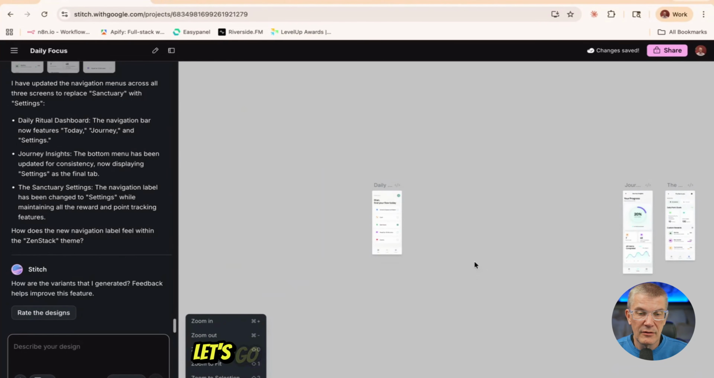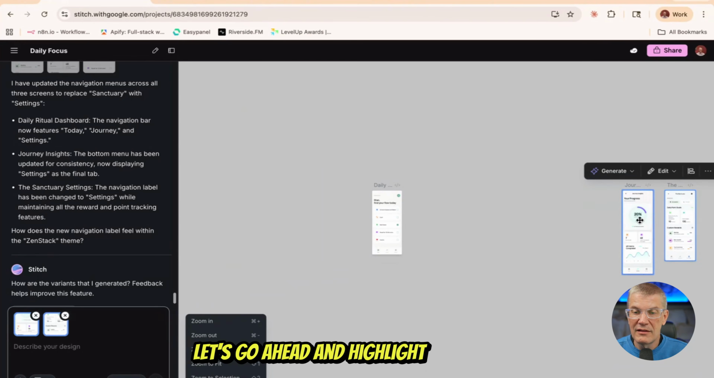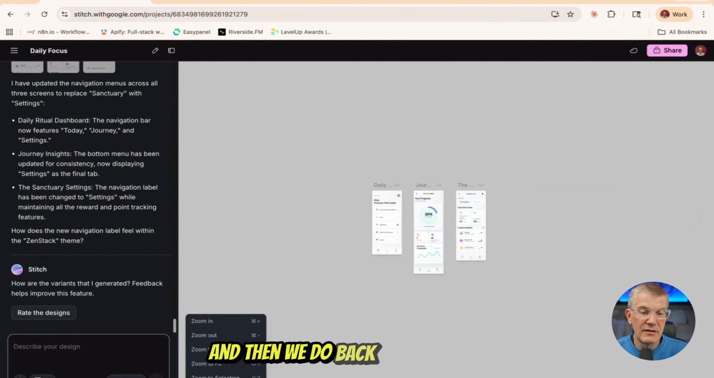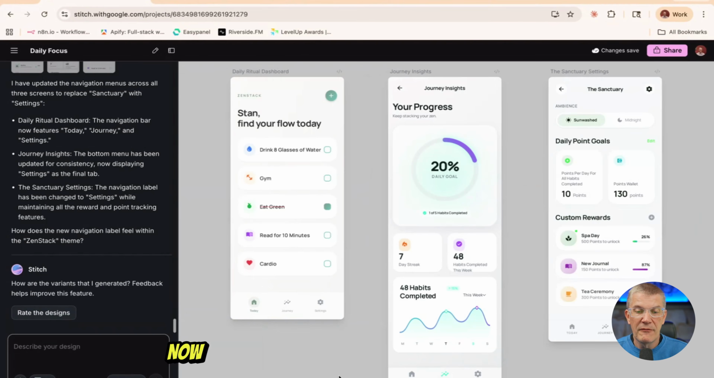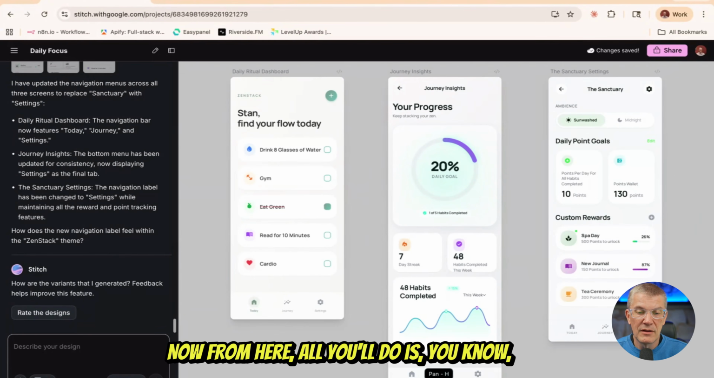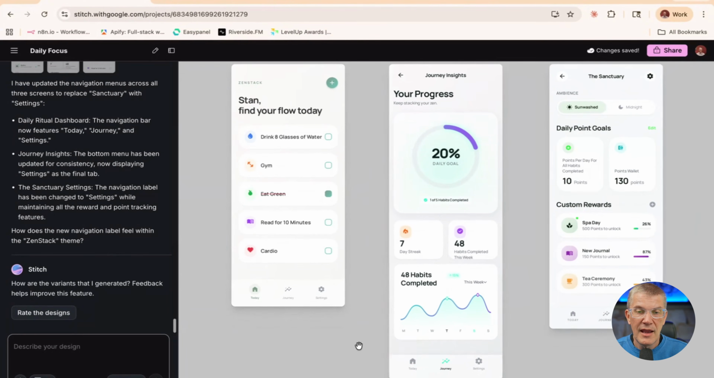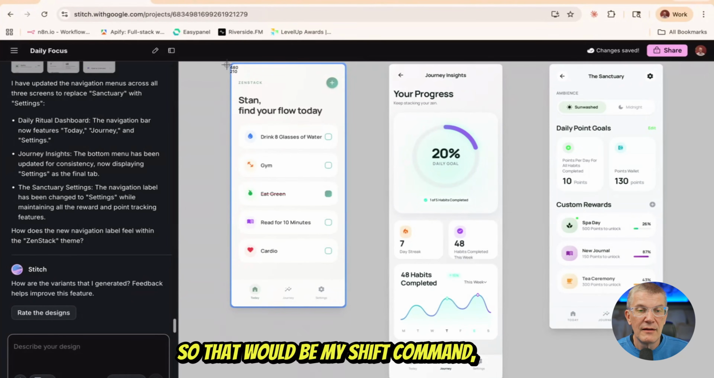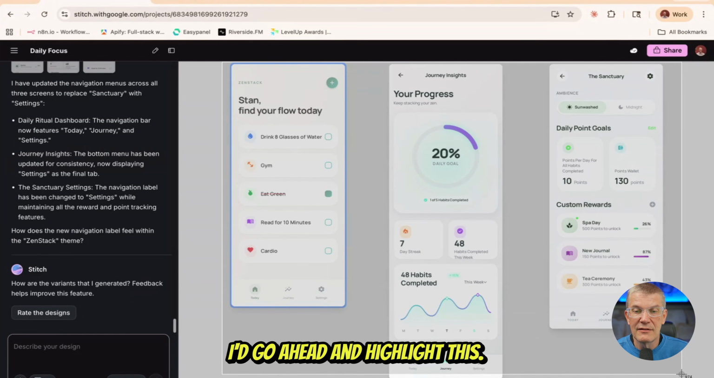All right, let's go ahead and highlight those two, just bring that right over for us. Okay, and then we go back to zoom to fit. Now from here, I'll pan this up just a hair, and all you'll do from here is take your screenshot. So that would be my Shift Command, right? I'd go ahead and highlight this.